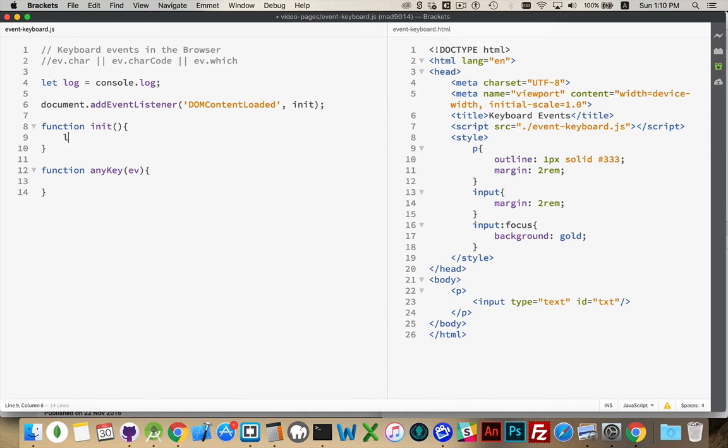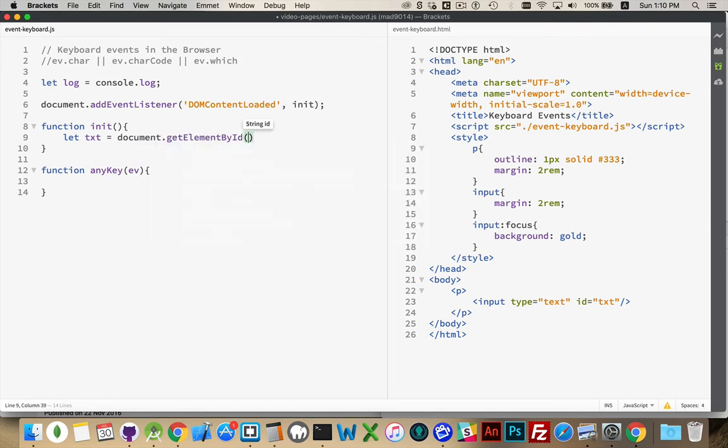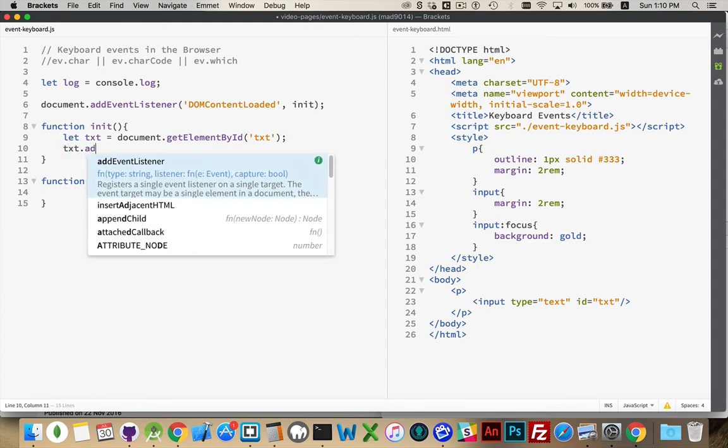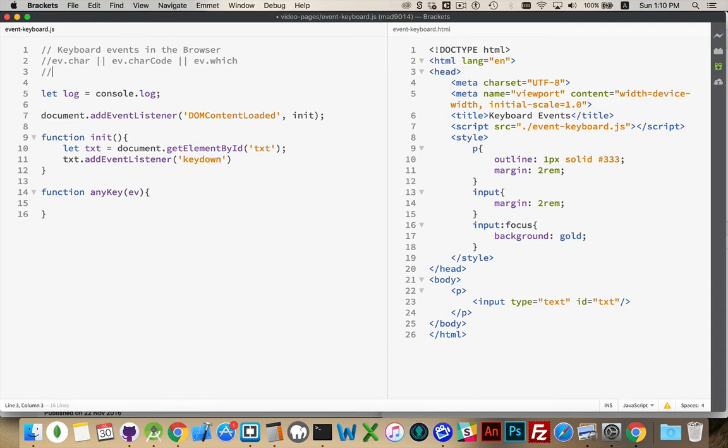So to begin with, we need to get a reference to our text field. Get element by ID, TXT. Okay. And now we're going to add the event listeners. So add the event listener to call the function anykey whenever the person presses a key. So we use the keydown event. There are a few keyboard events. There's keydown, keyup, and keypress. These are very similar to the mouse events, mouse down, mouse up, and click. So keydown is as you're pressing it, keyup is when you release the key, and keypress is when you've done both. You've pressed and released.